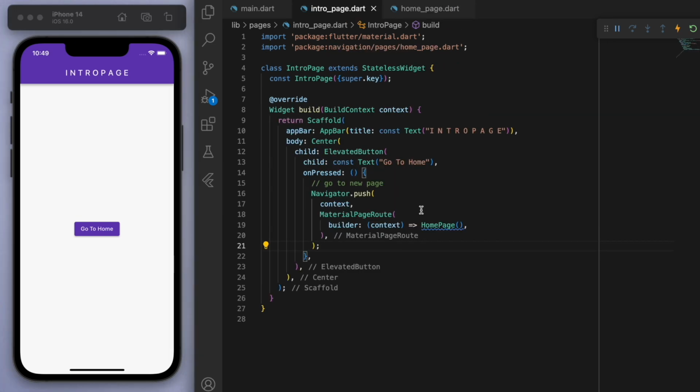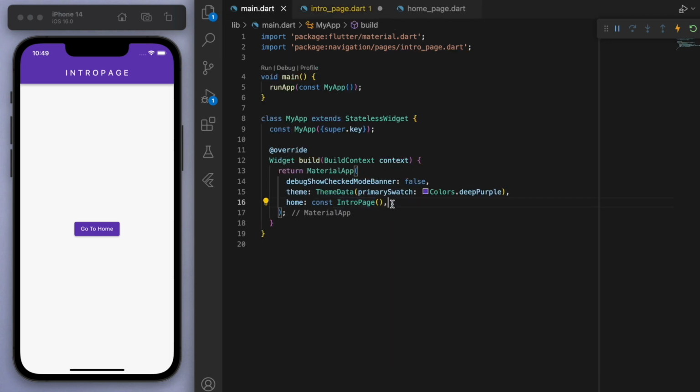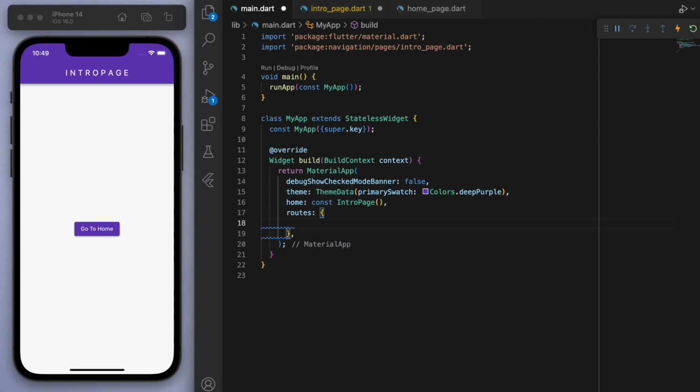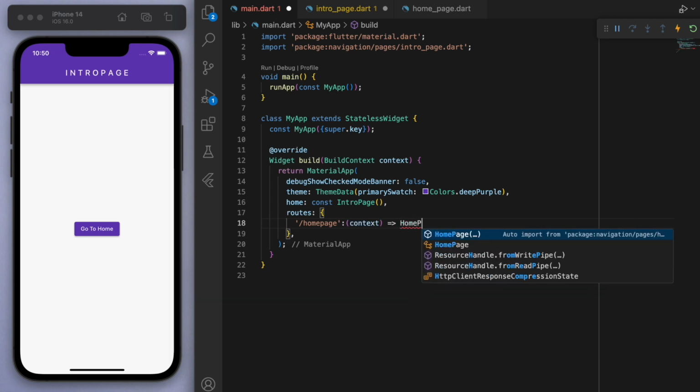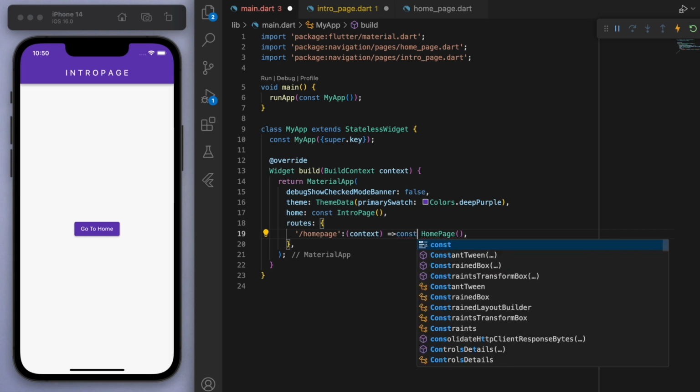But one thing that you can do, if I just delete this, is we can simplify this process by going to our main.dart file. And in your MaterialApp, you can define these routes. So for example, the first one I'm going to call homepage. And then here you can specify which page you're referring to.